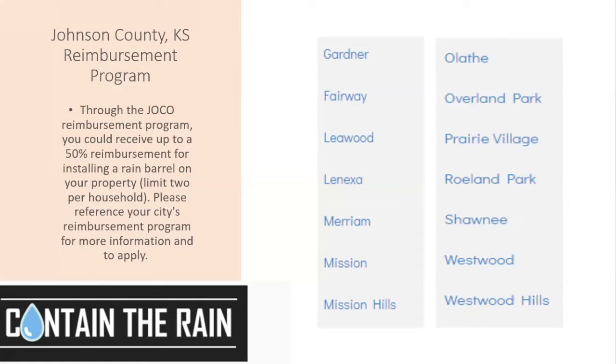So if you guys are interested in the Johnson County, Kansas reimbursement program, you can go to containtherainjoco.com. There's an application process there for residents of certain cities, just Westwood, Westwood Hills, Roland Park, and Fairway. If you live in any other city, you're gonna wanna go ahead and click on the link to that city that's on the webpage, and they'll put you in contact with the individual that's running that program and see what the considerations for applications are there.